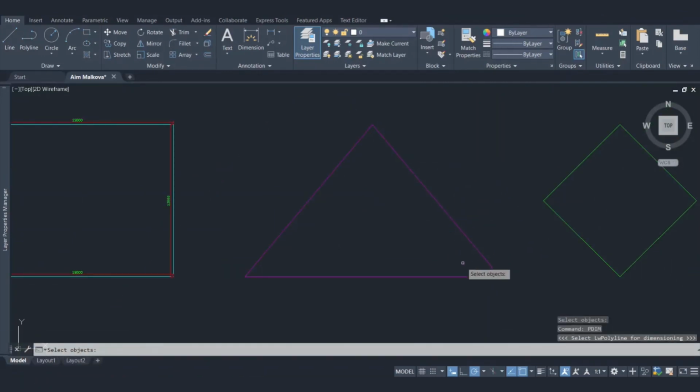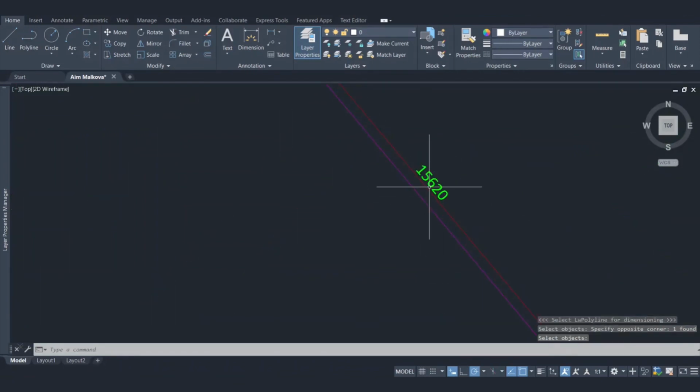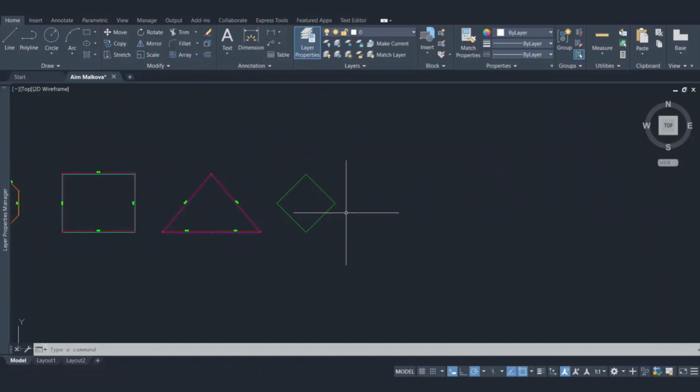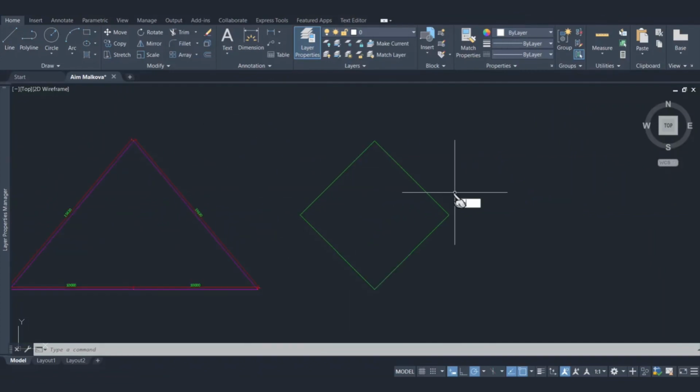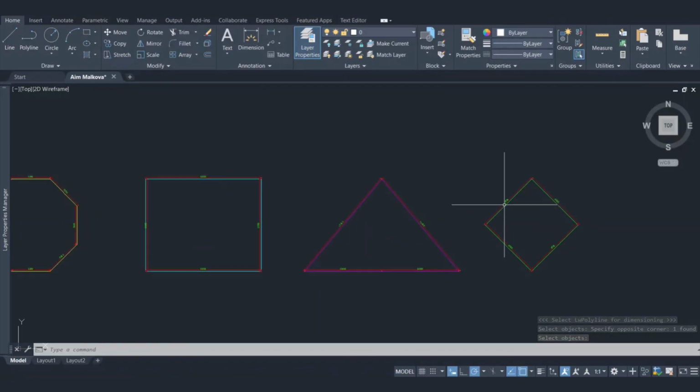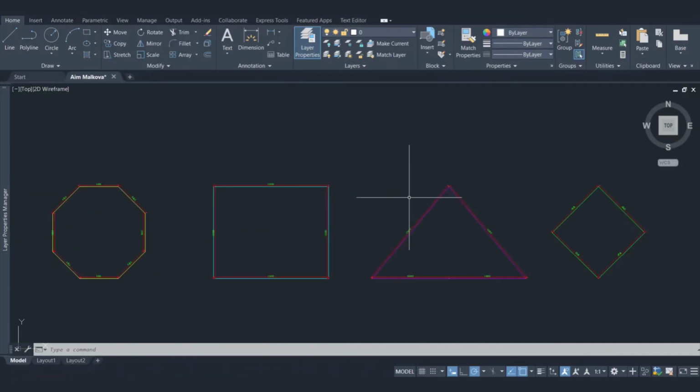Let's try another one. This triangle. Okay. And also the last one. Then that's it. Easy to follow. Quite easy, right? This command works really well on shapes.